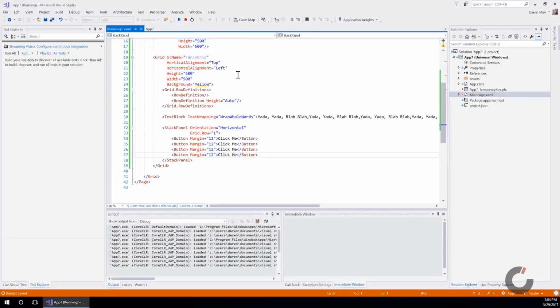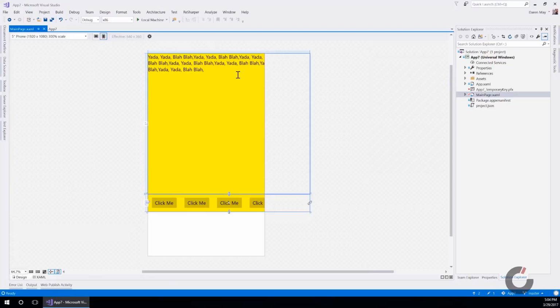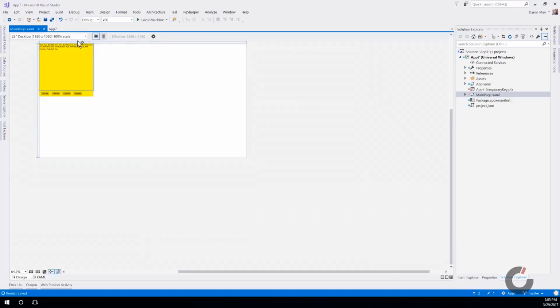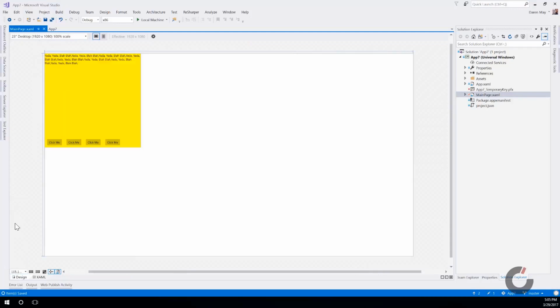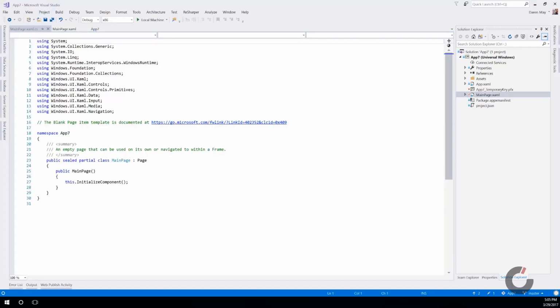Okay, so we have our application here. So nothing particularly stunning here, but now what we're going to do is talk about how we can access the backing visual for our fancy panel here and how we can actually perform some interesting effects. Now we'll zoom it in so we can see how it will appear on our screen. Okay, let's go to our code behind.